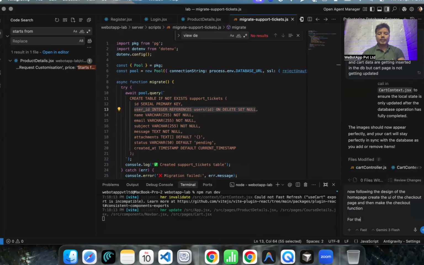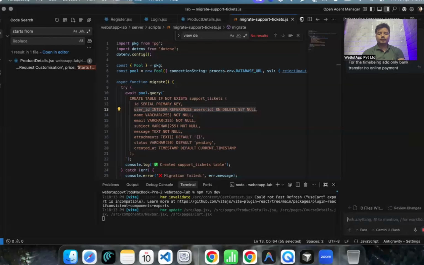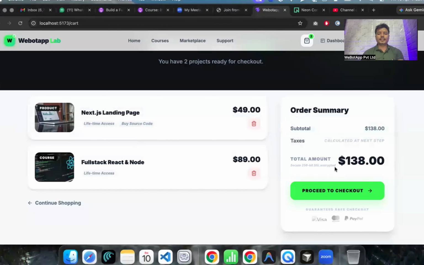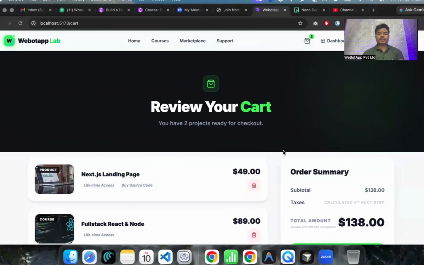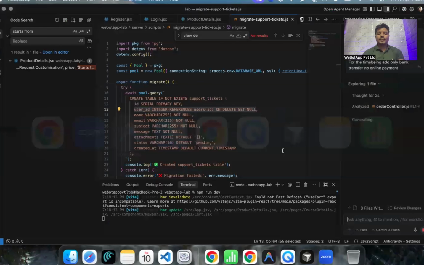All right. For the time being, add only bank transfer, no online payment, and enter. Okay, so for the time being, we just want to check out the enter functionality. All right, so we won't be doing the payment integration like Razor Pay or Stripe or maybe PayPal. We will simply be testing the enter flow using bank transfer. All right, let us go here.